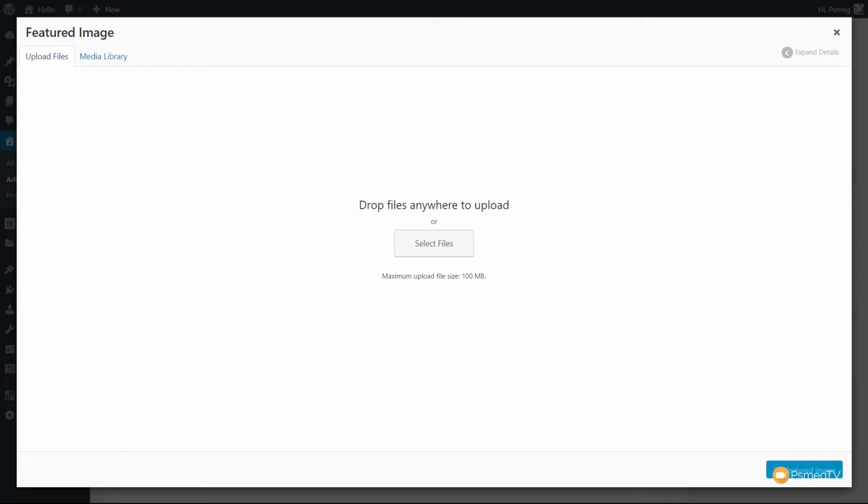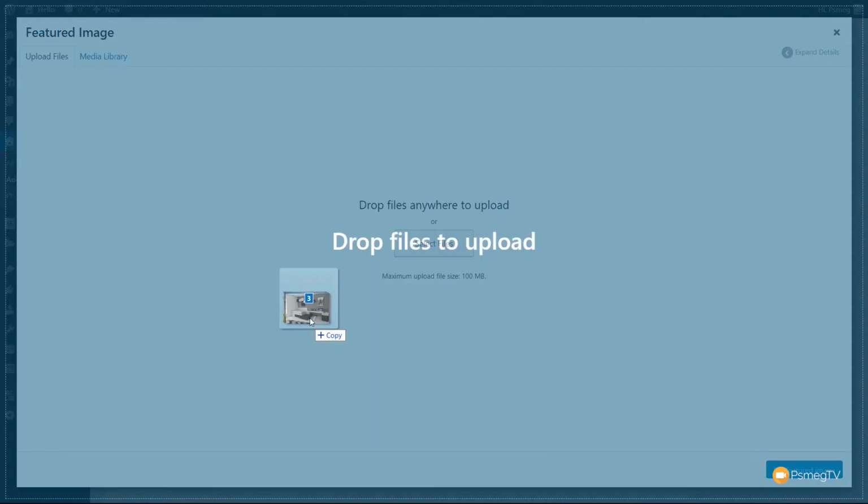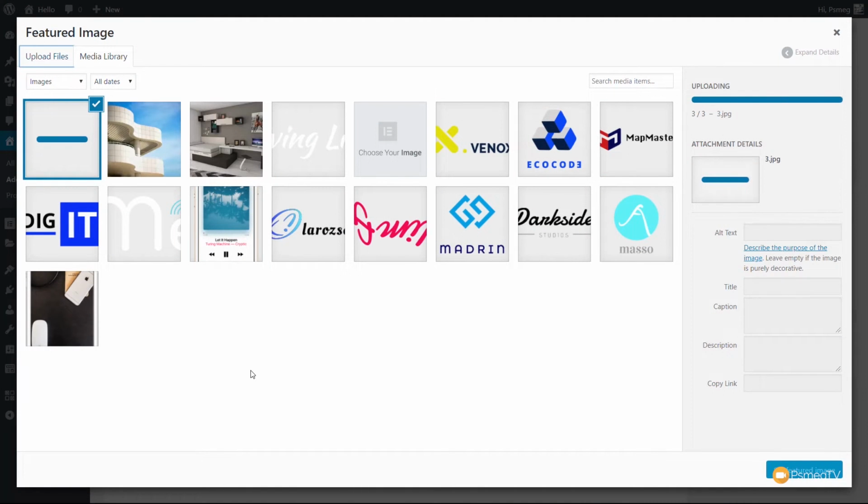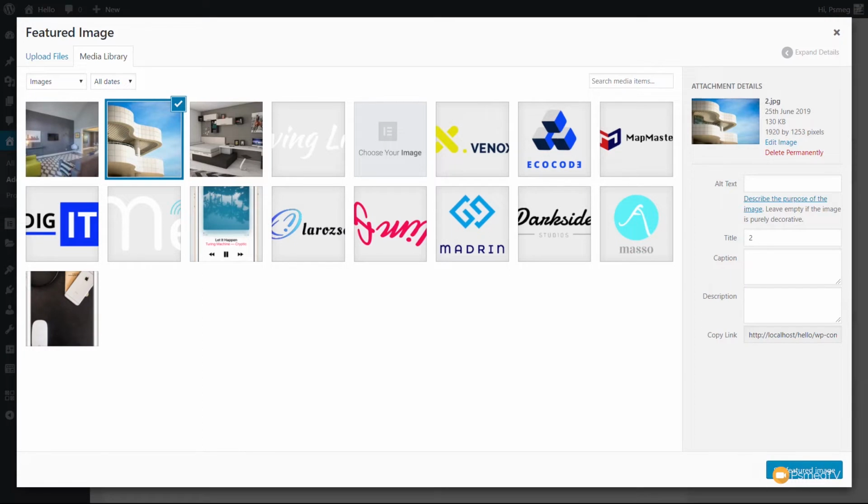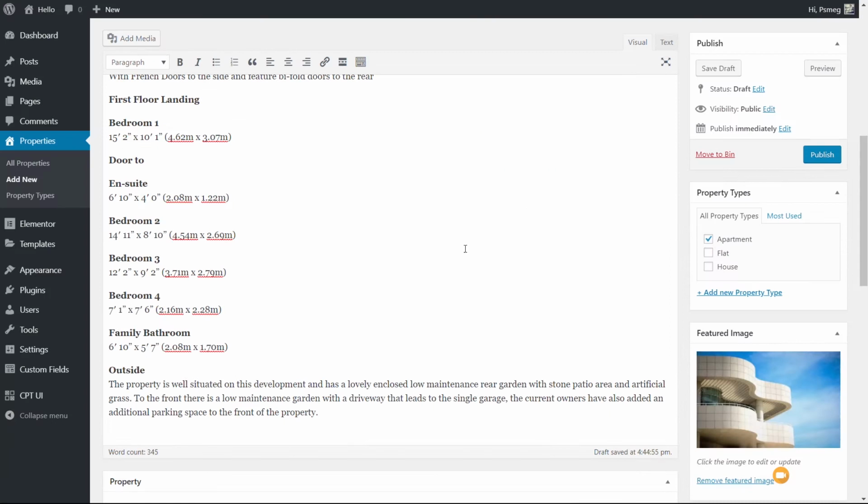So I'm just going to choose some files that I've already downloaded, some basic images that we can use as a good example. And I'm just going to upload the ones that I want. So I'll take a couple of different images and we'll drop those and upload those to our lovely penthouse apartment. We'll set our featured image. That'll add that in there.